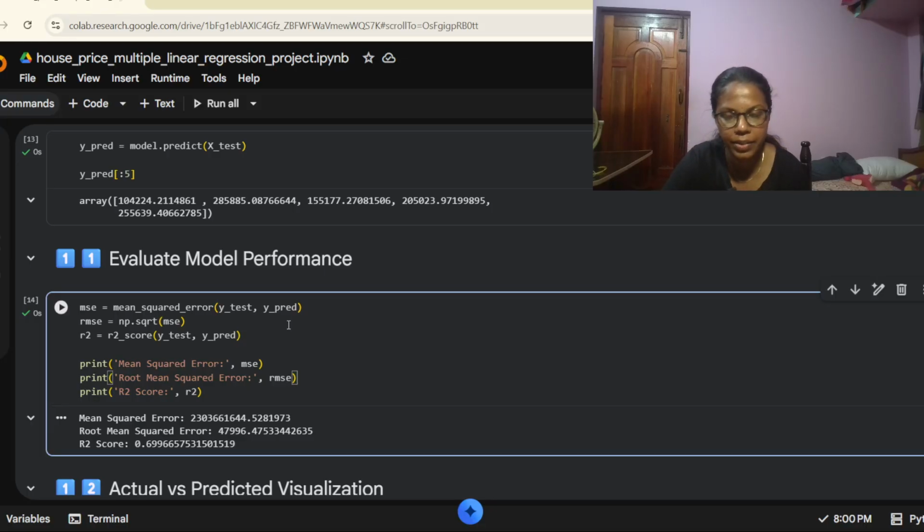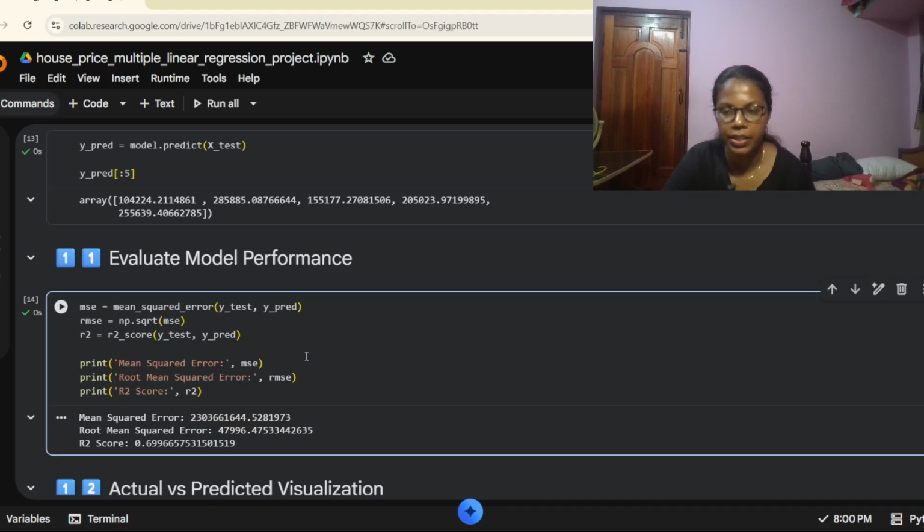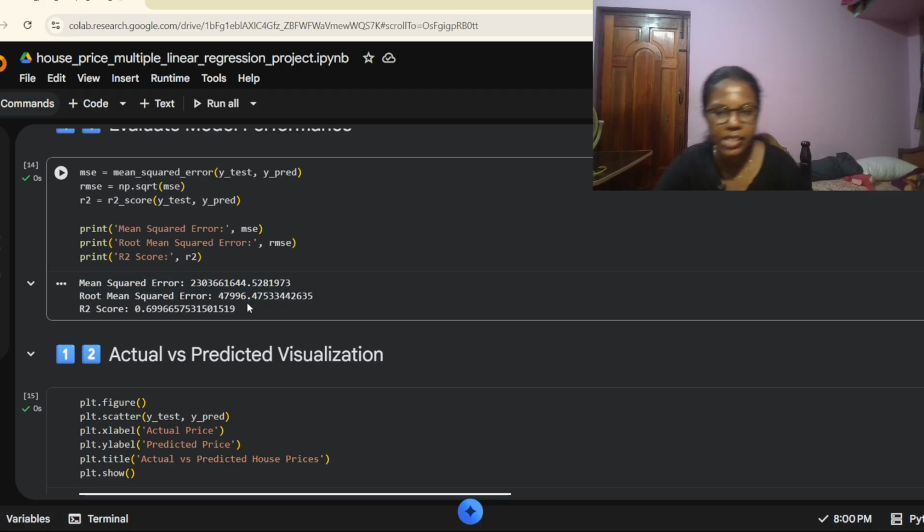This is the important part here. These two values are just for checking and analyzing. But when it comes to evaluating the model's performance, this is the important part of this project. So what you will be doing here? First, MSE value, RMSE value, then R squared value. Here, MSE and RMSE are about error. R square is about accuracy. So when I see these values, my RMSE value is around 47996. It is actually having a little bit more error than usual. But when I see my R square score, it is 0.699. It is actually a good R square score.